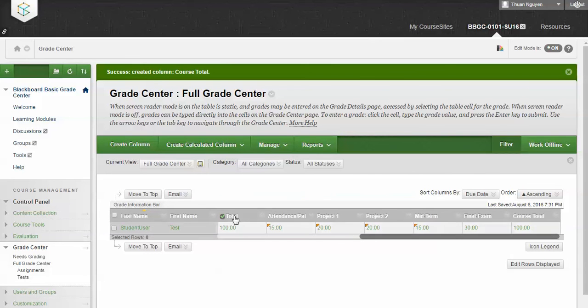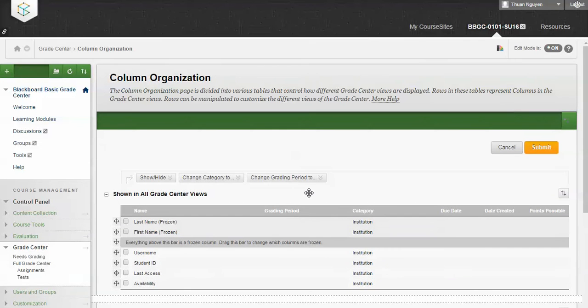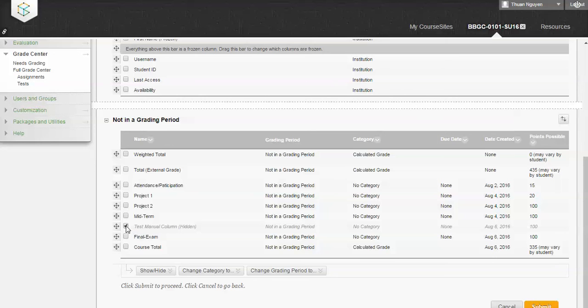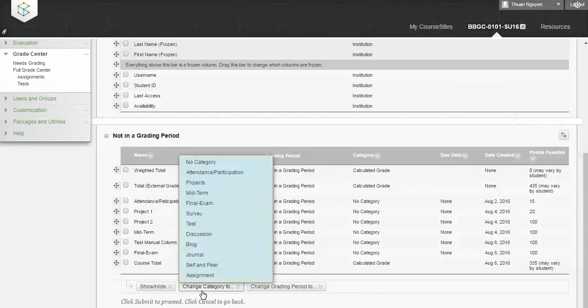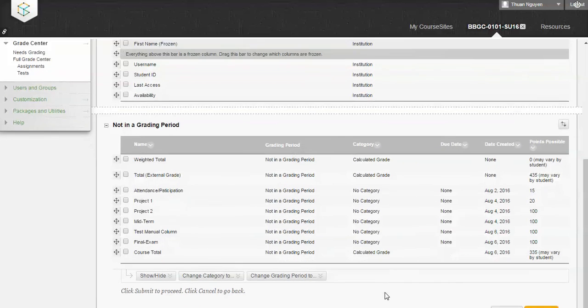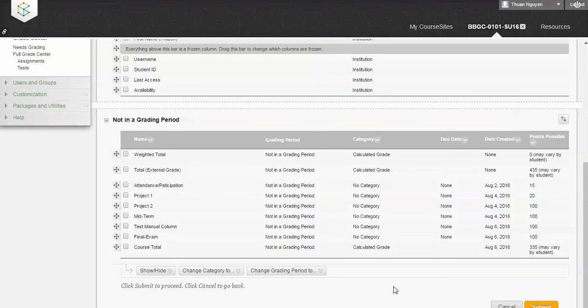As you can also see, the default column also adds up to the desired 100 points. However, as I mentioned before, the Course Total only accounts for these columns. Let me demonstrate that by going into Manage Column Organization. I already have a column created and I've hidden it, so I will unhide it by selecting the Show Columns, Selected Columns option.